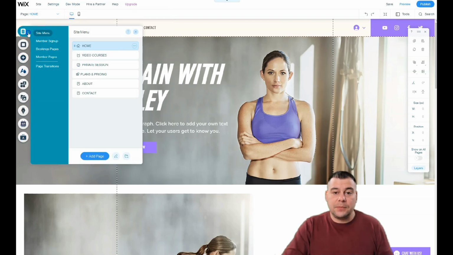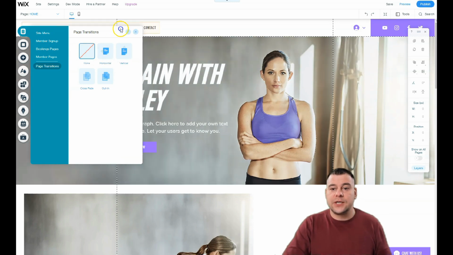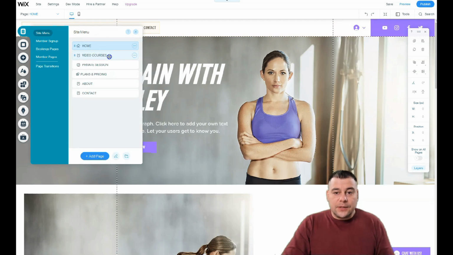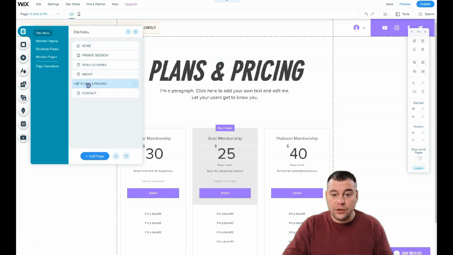Here in the left-hand menu, you have site menu, member sign up, booking pages, member pages, and page transitions. In page transitions, you can choose horizontal, vertical, in, out, crossfade, or none. It will be the transition between these pages on your website. Site menu: home, video, courses, private session, plans and pricing, about, and contact. Actually, you can move all this and it will be reordered.